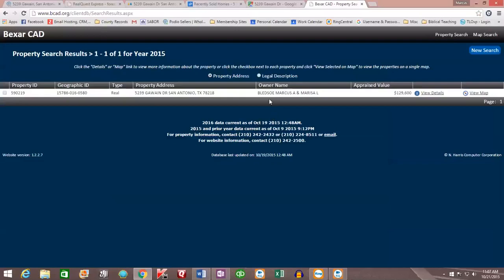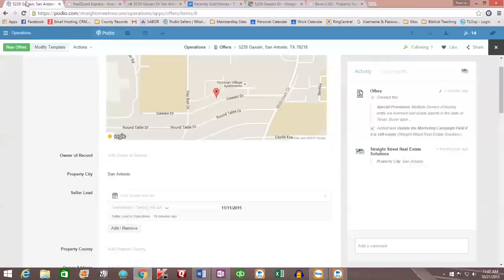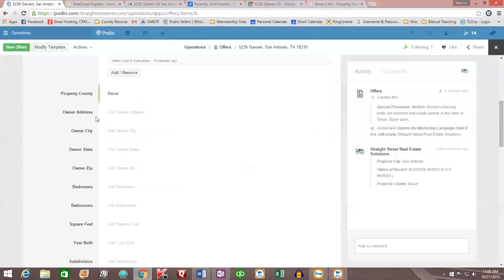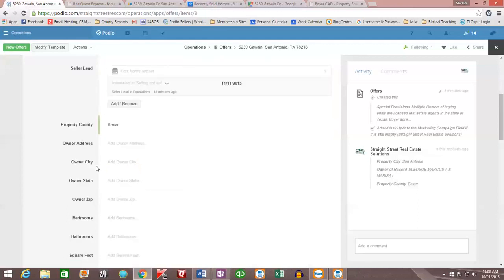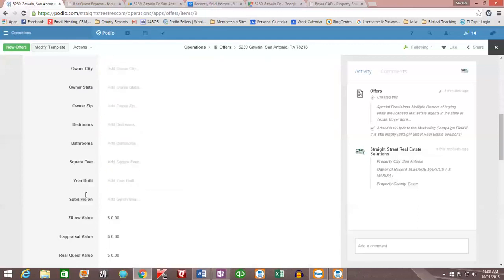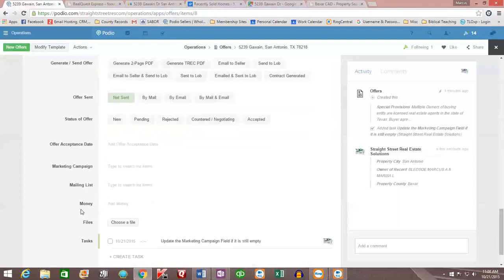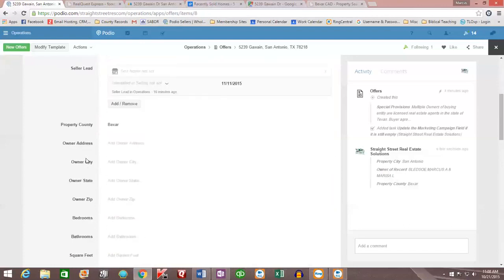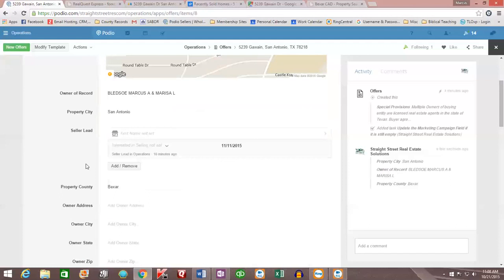So that you can enter in the owner of record, which is here. And then you're going to enter in the property county. And then these fields, the owner address, owner city, owner state, owner zip, as long as the mailing list item is completed, this information will auto-populate. So you can actually auto-populate this information one of two ways.